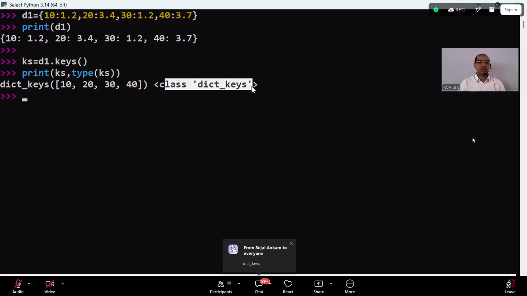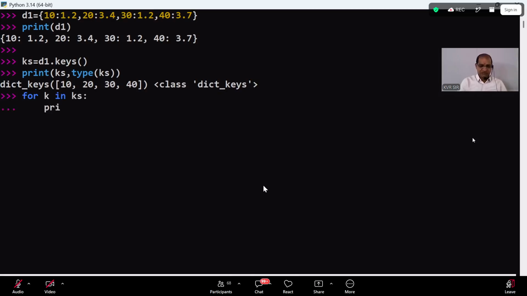So come to the point back one more time. Now I want to print this data. How do you print this data? For K in KS, print of K. Are you able to get it now?